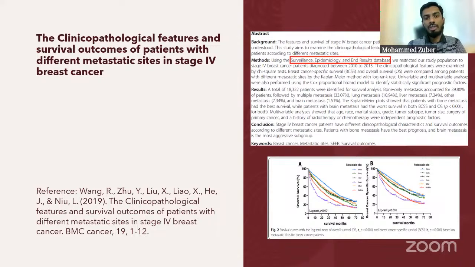So, in the abstract, you can see they have used the SEER database and they have looked at the survival outcomes of stage 4 breast cancer patients according to different metastatic site. So they extracted almost 18,300 patients for the survival analysis, and they categorized the cohort based on the metastasis. So there are patients with bone-only metastasis who were almost 39%, and there are patients with multiple metastasis, which was 33, followed by lung metastasis, liver metastasis, and other metastasis.